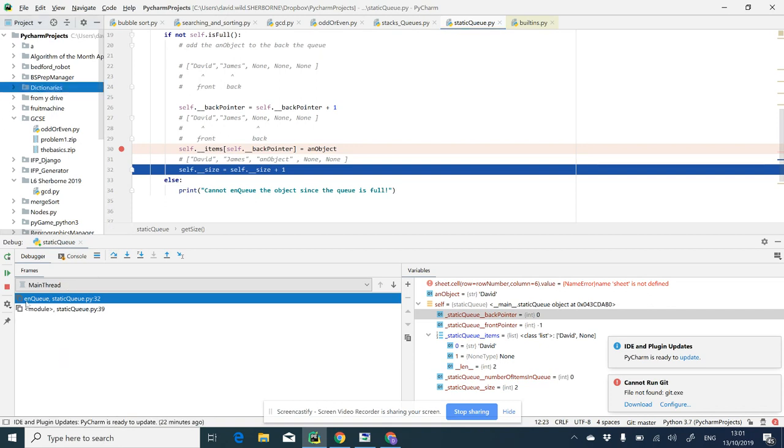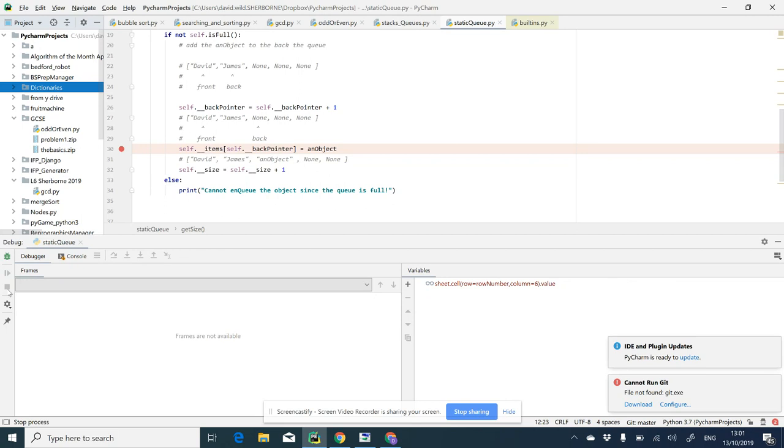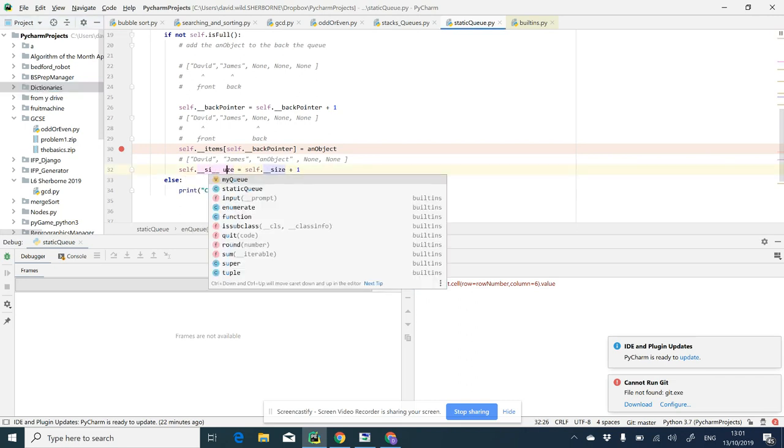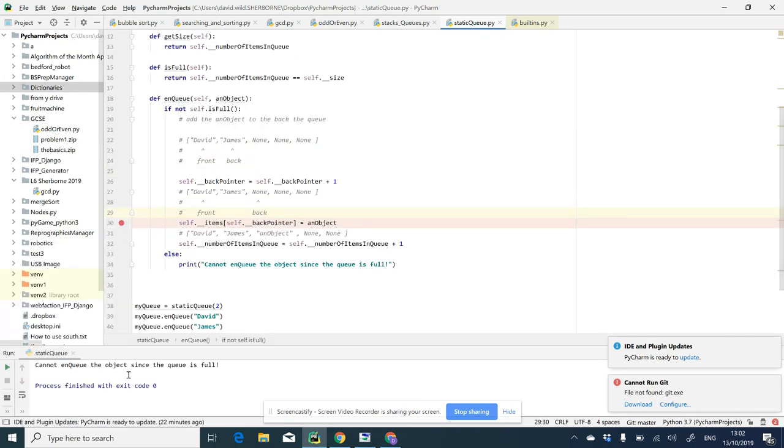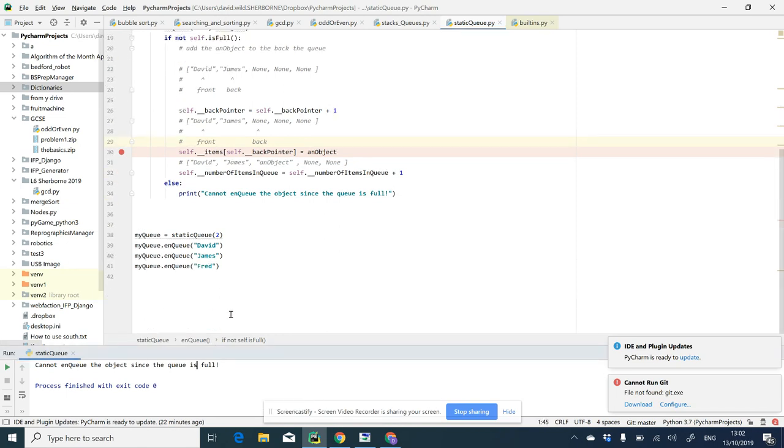That was very useful. Let's just stop that. And this should not be increasing the size. This should be the number of items in the queue. Number of items in queue plus 1. That's better. Right, let's try again. Run it. Cannot enqueue an object since the queue is full. That's what we were expecting after I had 2.